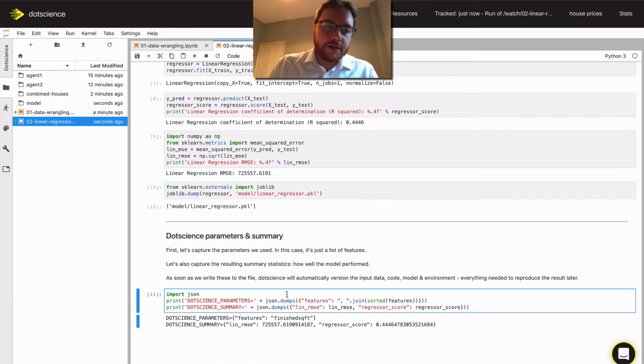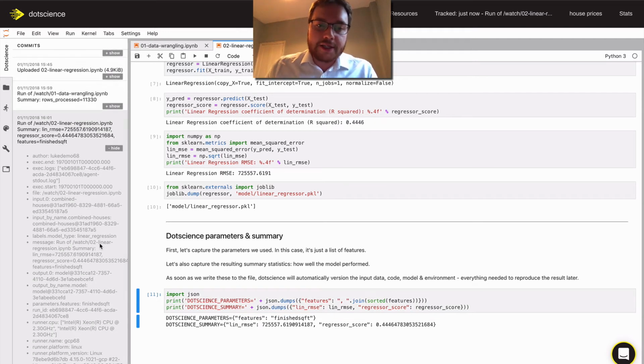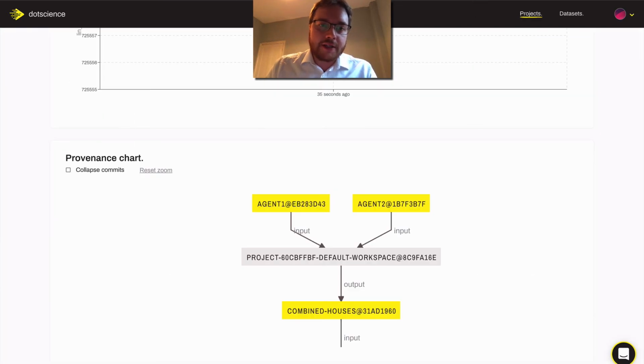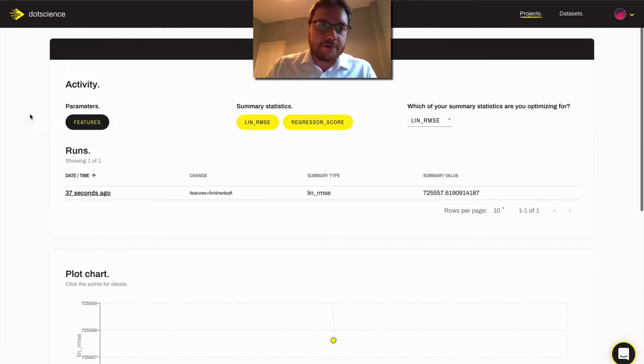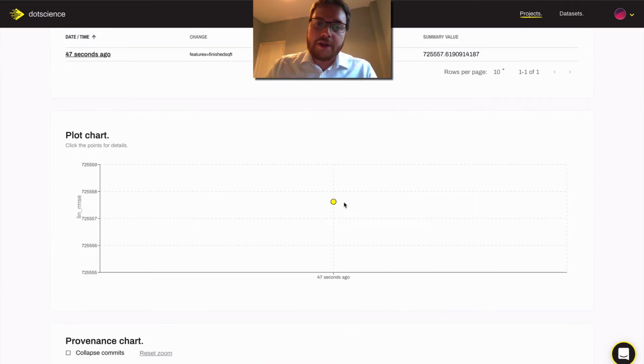So now, as soon as I save the file, you can see that Dotscience is recording the exact version of the input data, the code, and the model that was being created, as well as the parameters and summary statistics that the data scientist cares about. So you can see the raw data here, but what's more interesting to look at is how that's being rendered in this user interface here. So you can see that there are now runs being recorded for that user, and you can see the performance of the model is being tracked over time.